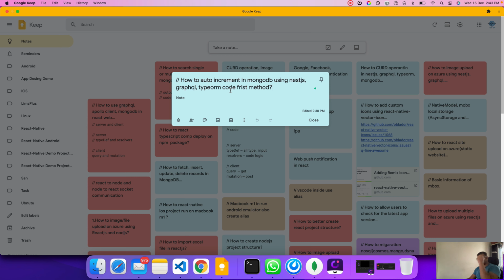Today's topic is how to auto increment in MongoDB, using NestJS, GraphQL, and TypeORM. There are two types: first is schema first, and second is code first. We will use code first. So let's start like this.